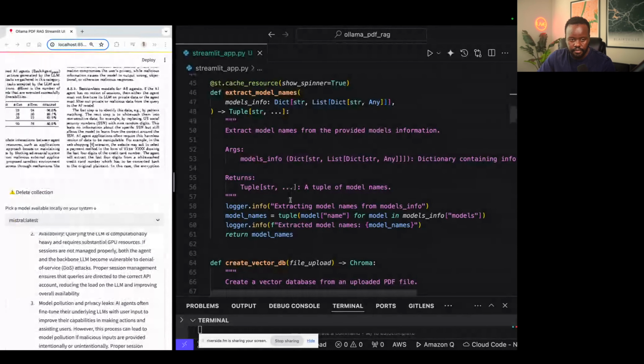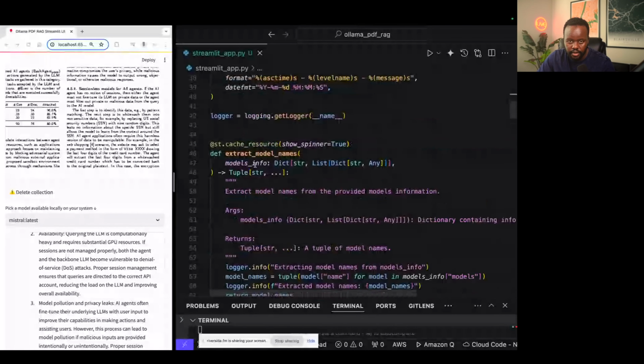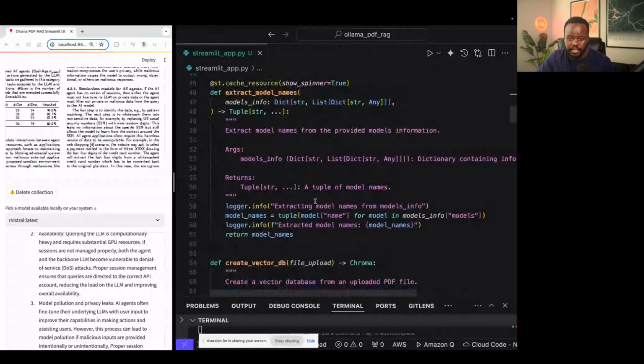And so once we do that, what we do is we pass the models information, which is all the information from the models, and then we're adding logging to tell us it's extracting the names of the models information here, and then the model name. So we're just iterating through it, and we're extracting the name from the list of models that we got, and then it just returns all the models there.